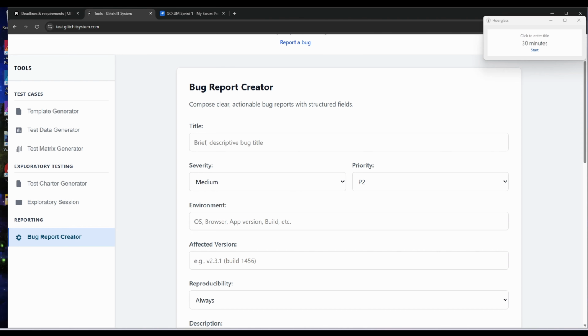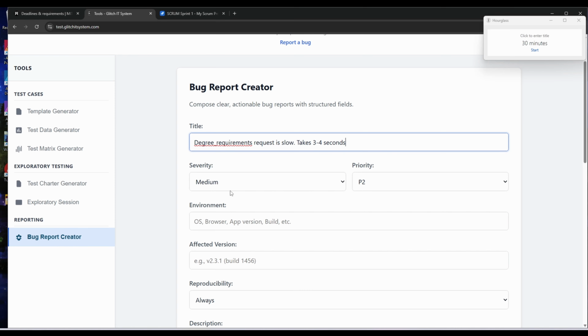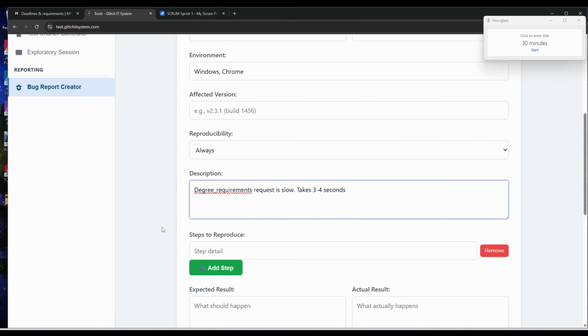So bug report creator. Other things that we had was that degree requirements request is slow, takes 3 to 4 seconds. So I'll copy this, paste that in there. Severity, we'll leave it at medium. Priority, we'll leave it at P2, whatever. Okay, so this is Windows. Chrome, reproducibility always, yes. Description, I'll put that in there again.